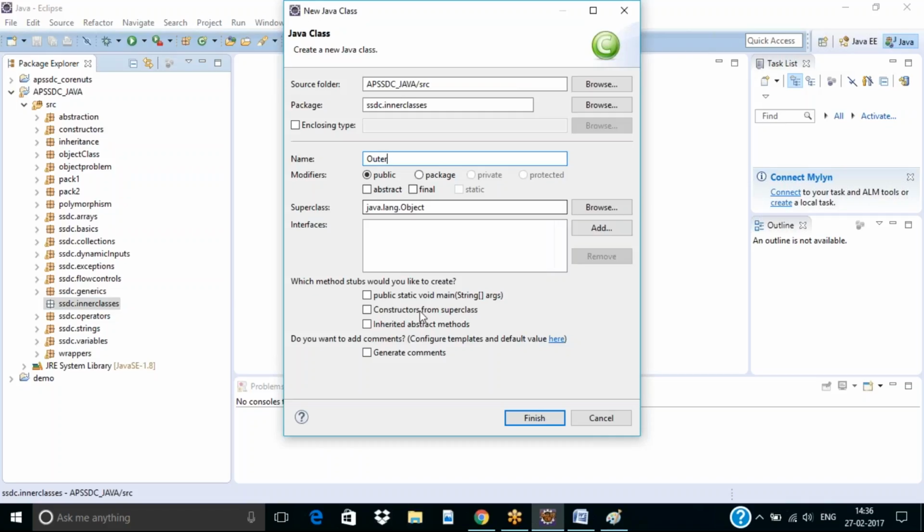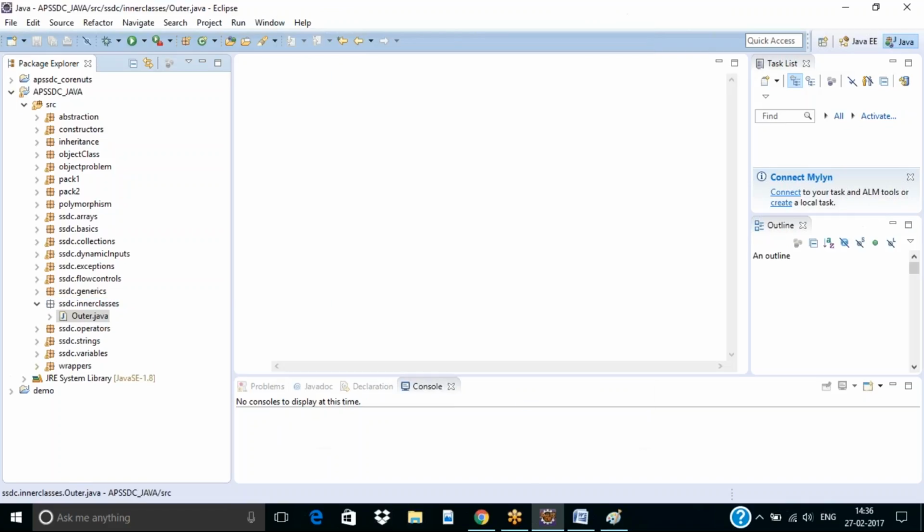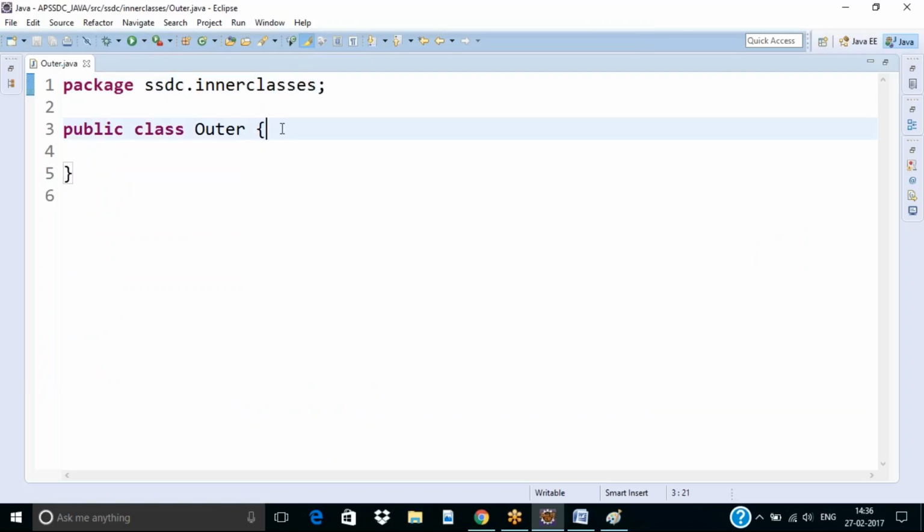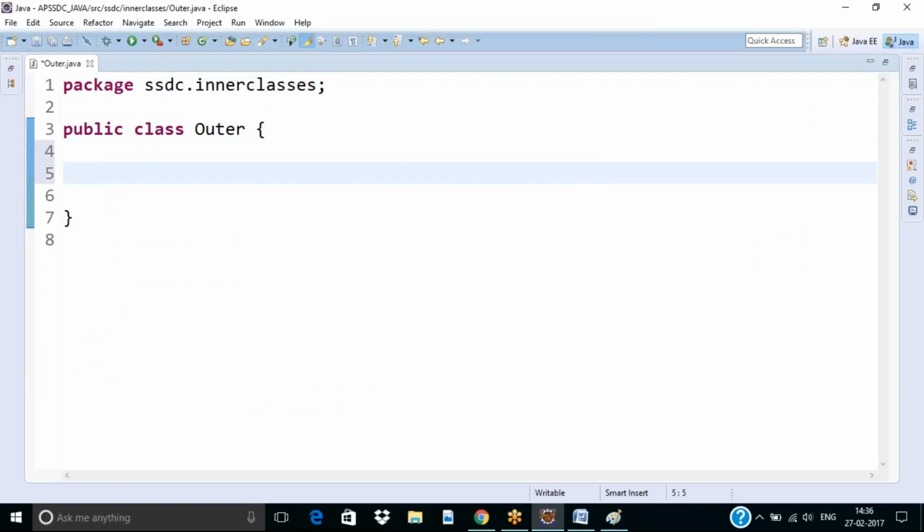I'm going to make a class, outer, here. Okay, then now let me create one more class. I'm going to make it public. Wait, before creating the class, let us create some variables, like private variables, a private string. So some string here, that is a private variable.